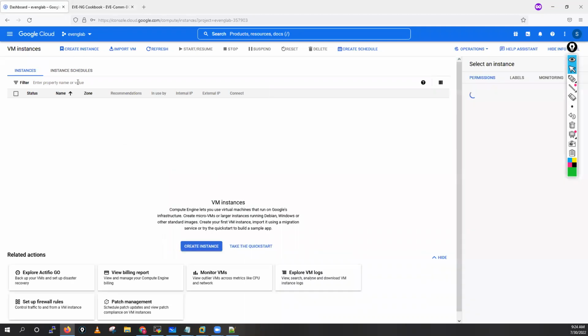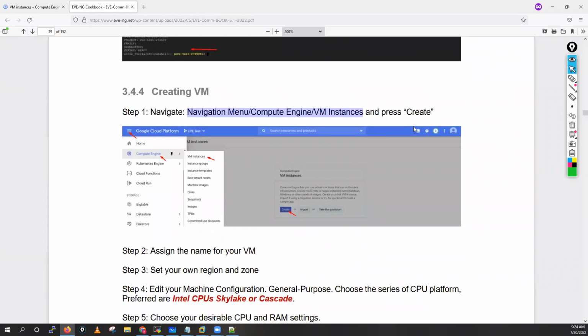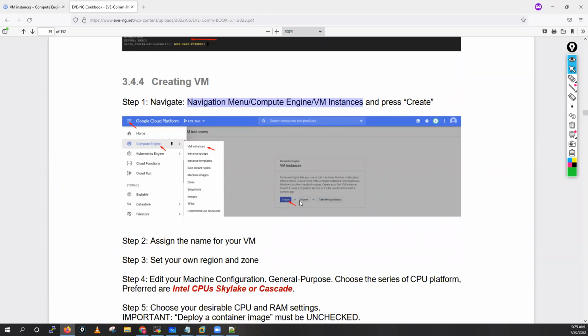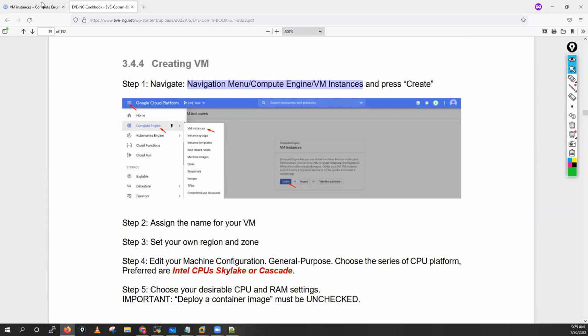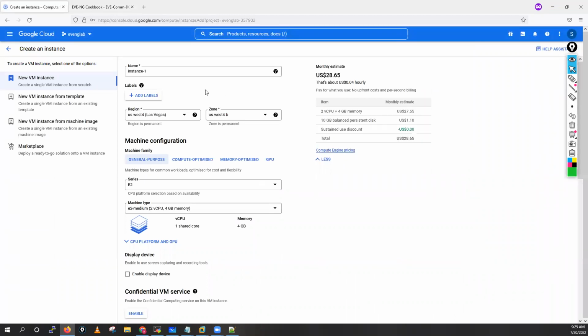Now, once you reach here, what you have to click on is Create Instance. After clicking on this Create Instance, you will get this kind of prompt there. Or I'm getting it like that. That is also good because sometimes this GUI will change a little bit. Okay. Now, here you can give the name eveng.